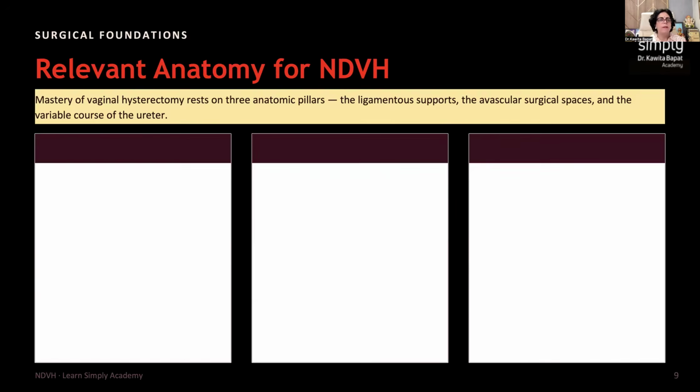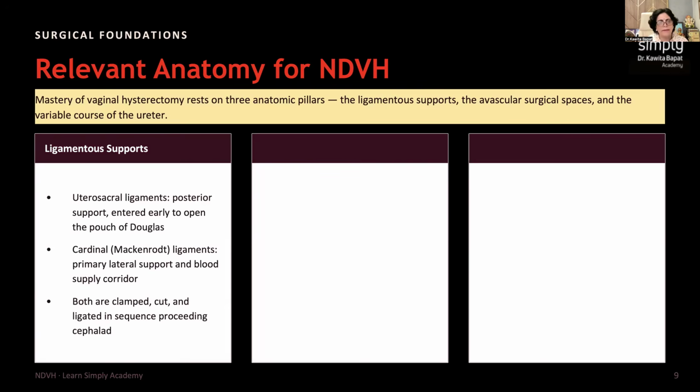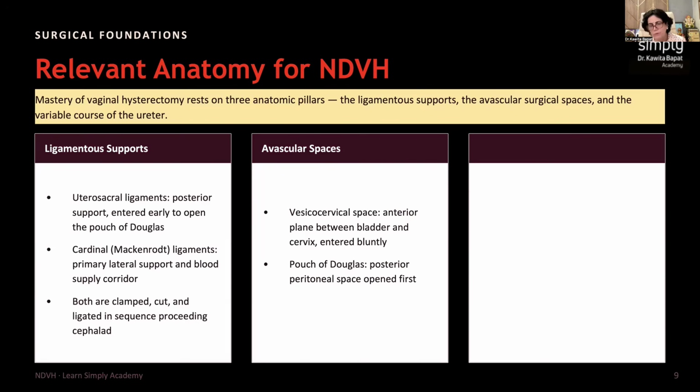So, relevant anatomy for NDVH. Mastery of vaginal hysterectomy rests on three anatomical pillars: one is the ligament support, second is the avascular surgical spaces, and third is the variable course of the ureter. Ligament support: we should know the uterosacral ligaments and the cardinal ligaments, which are clamped, cut, and ligated in sequence as the procedure proceeds. Avascular spaces: the vesicocervical space, the anterior plane between bladder and cervix; the pouch of Douglas, the posterior peritoneal space, opened first; and the paravesical spaces, developed in cases of difficulty.